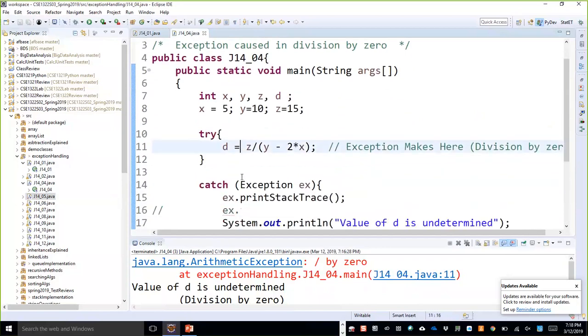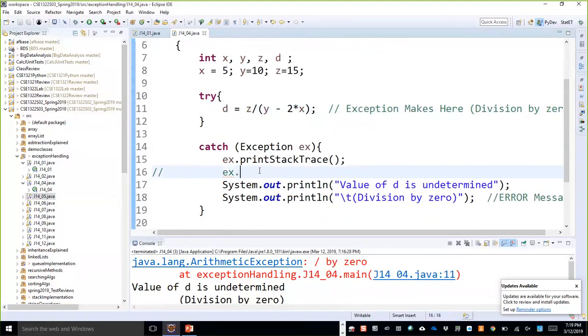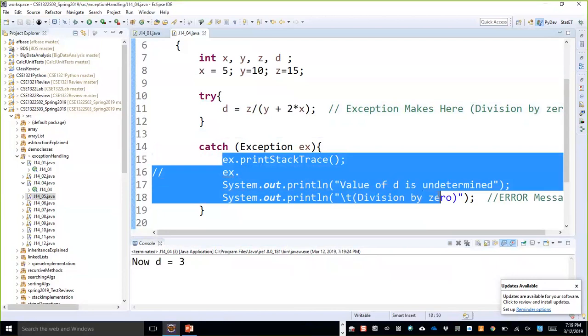As I told you, if an exception happens, then it will come to this line, right? For instance, if an exception does not happen here, if I say plus sign instead of minus, then there is no way that an exception will happen here. In that case, let us run this program again and see the output. You see the difference between this run and the previous run, because these lines were not executed, right?